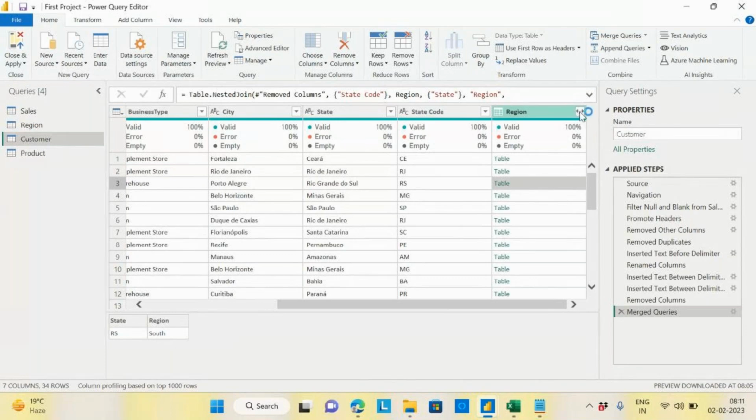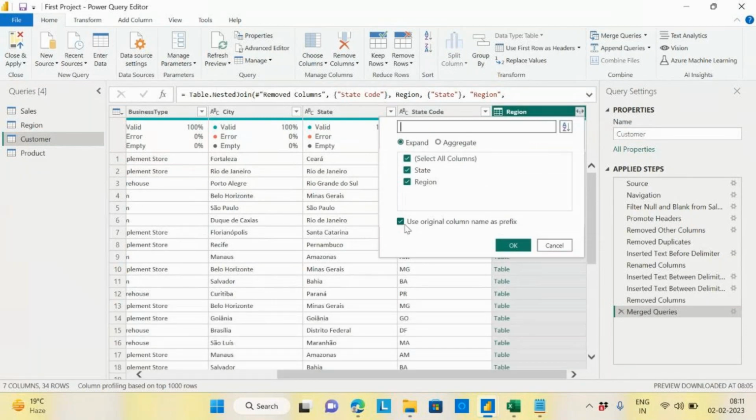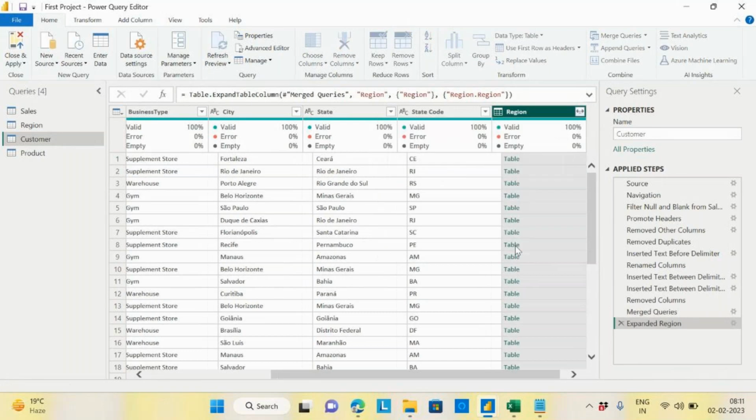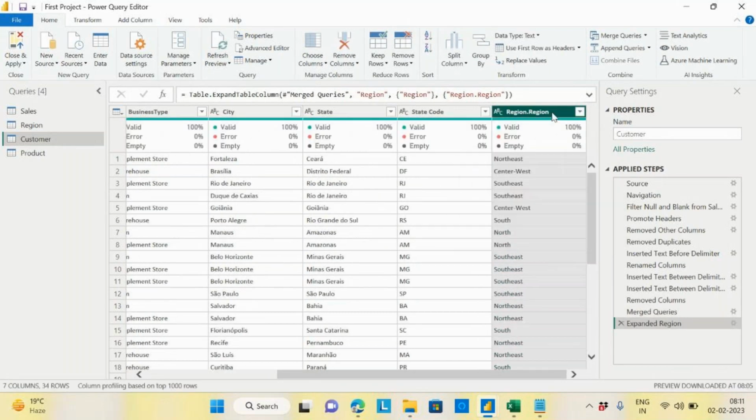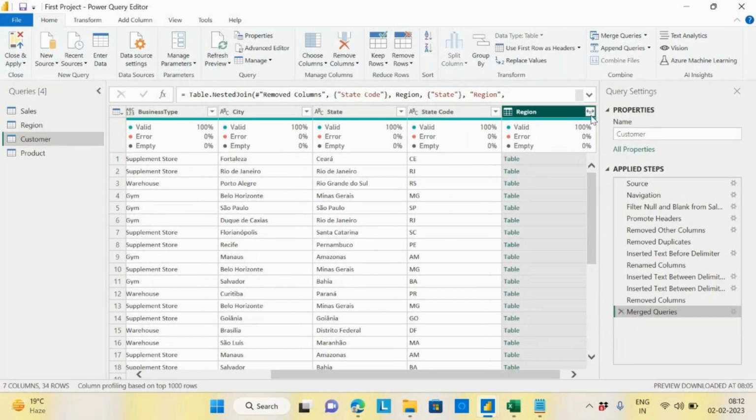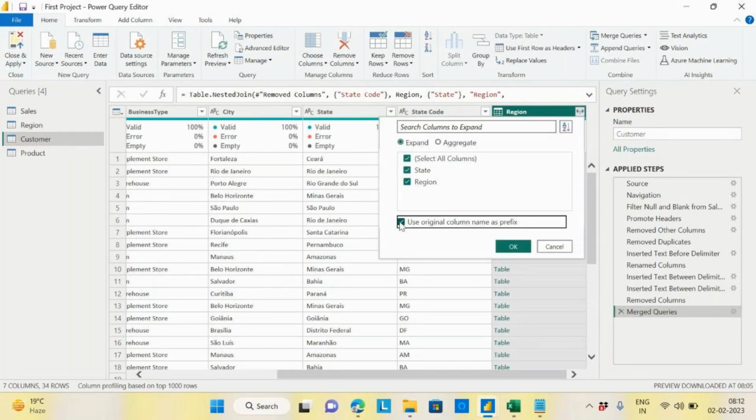Click on this expand, and from here, don't click on this option yet. Just first click on this and we'll see what the problem is. Then I will delete it and uncheck this option. From this table, what information do I need? Only region. I don't require the state information. Now click on OK. I just enabled this tick box, so let's see what will happen. The name will be region dot region. It means this is coming from the region table with the name as region table. That's why the checkbox is there. Instead of that, just delete this step now. Now I will expand one more time without this checkbox, use original column name as prefix, and I will put region. That's it.